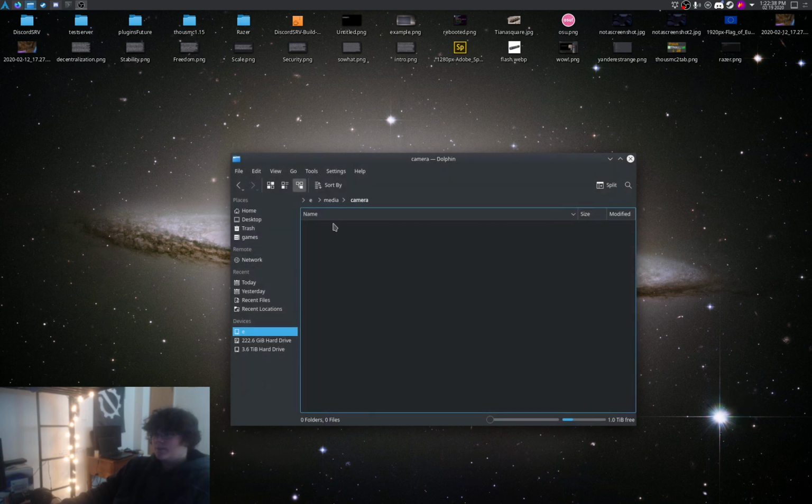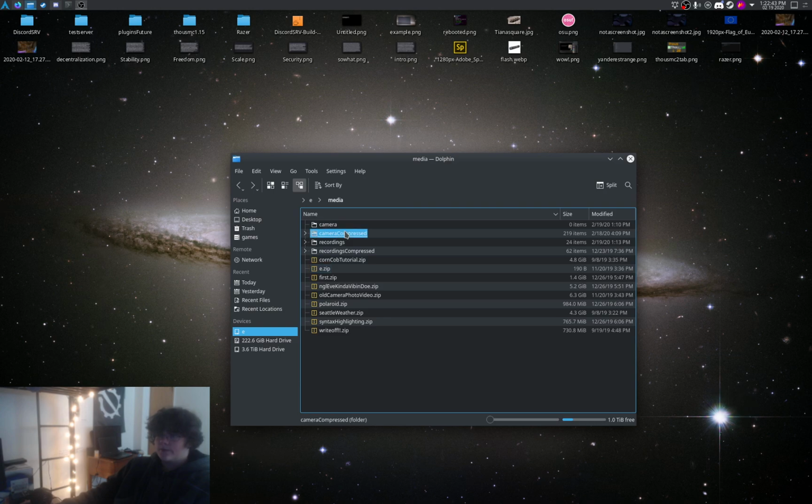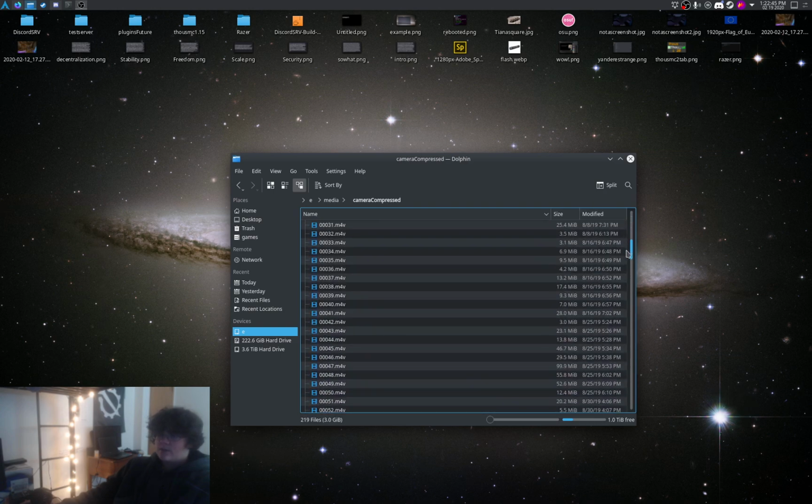Okay, so here's the camera folder. It's empty because I just emptied it a few minutes before this video started. But here's this camera compressed folder, which shows all the compressed videos from my camera.